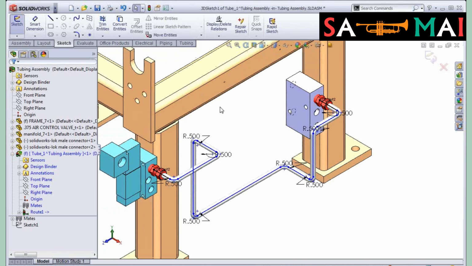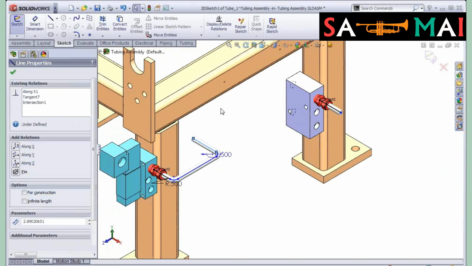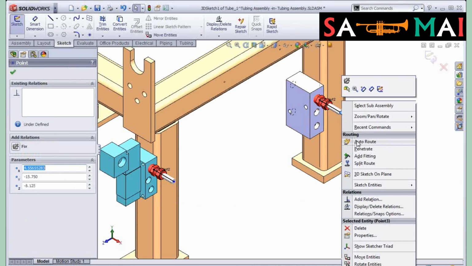Let me undo and show you the much easier way to do routing. So here we are back to our two stubs, right? The much easier way is to just right-click either the start or the end, doesn't matter which one, on the end of the stub, and say Auto Route through a right-click menu. Now there are toolbars for piping and tubing, but I haven't gone to any of the toolbars yet. I've just done everything in routing through right-clicking, so much easier.